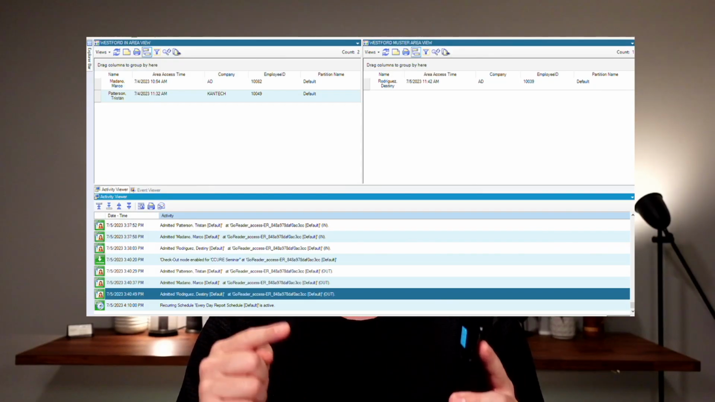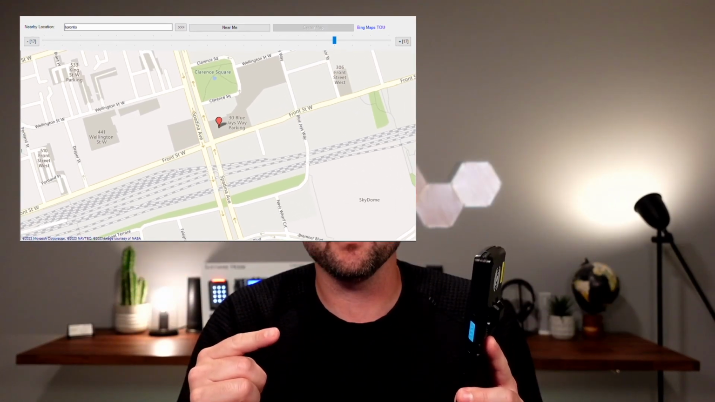Also, if you're using this for busing, the CCURE Go Reader will actually tag every card swipe with its GIS location. It's similar to the way your phone will tag the location of every photo you take. So if you go into CCURE afterwards, you're going to be able to see not just when people checked in, but you're going to be able to see where they checked in. So if you have a bus that's making multiple stops, you'll be able to see when and where they got on and off the bus.